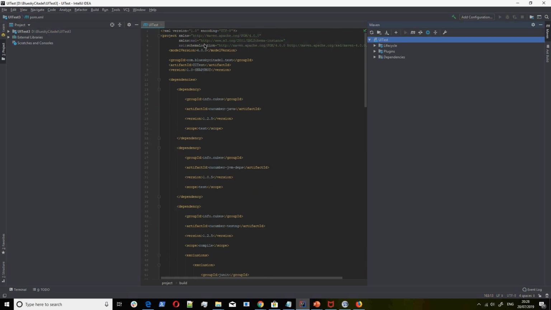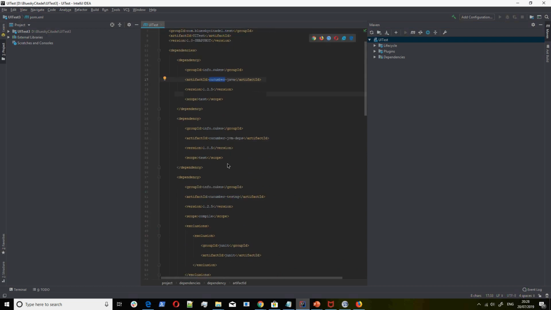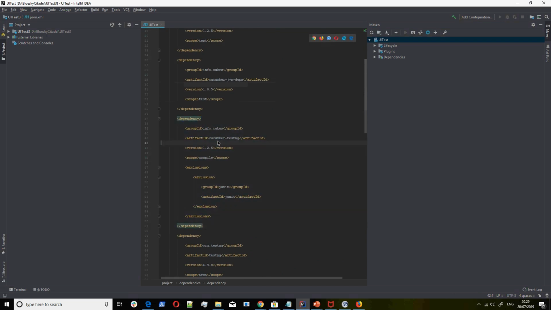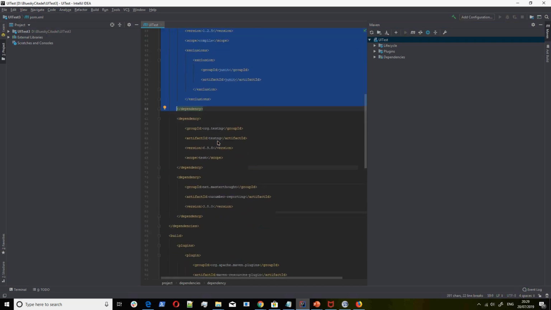So I'm going to go through what we have in there. We are going to use artifact ID of Cucumber Java, and also we're going to use Cucumber JVM dependency. We're also going to use TestNG as our dependency.